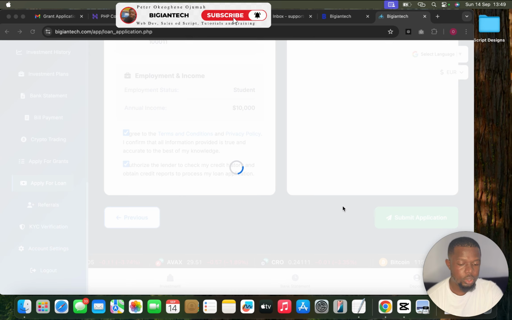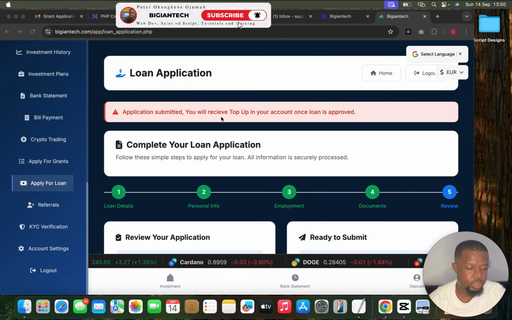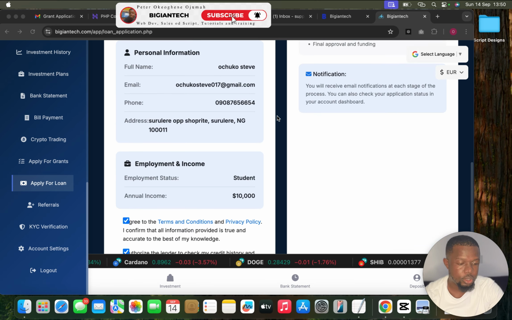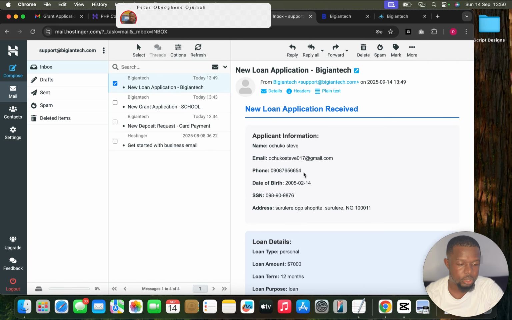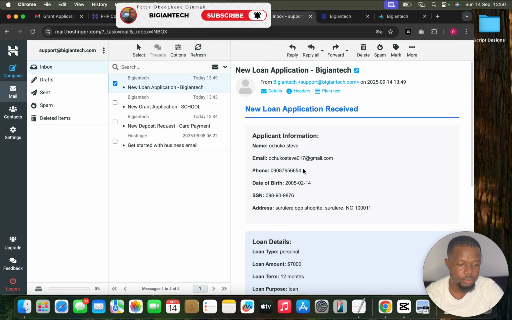So you can see once you click submit application, as you can see application submitted. You receive a top up in your account once the loan is approved. You get it. So let me go back to my inbox and loan application. You can see it is right. Now this is good.